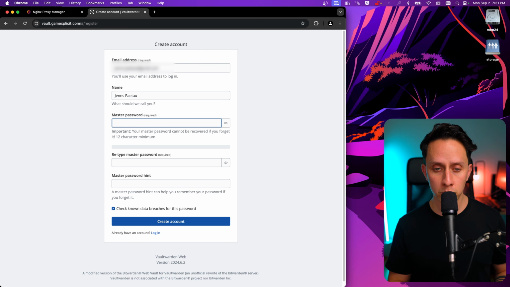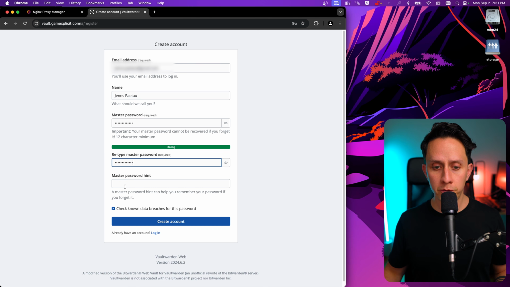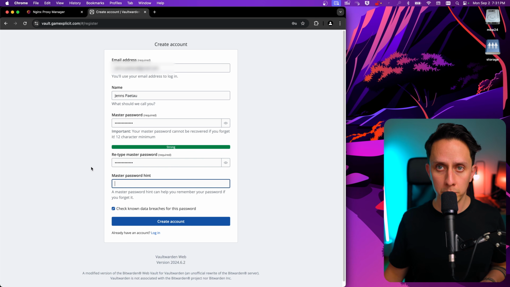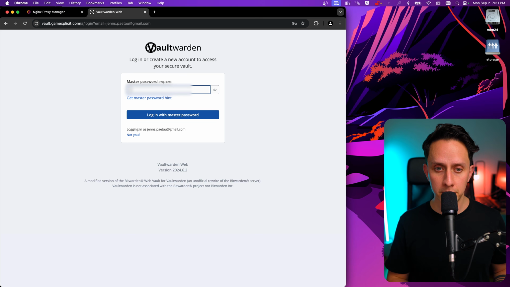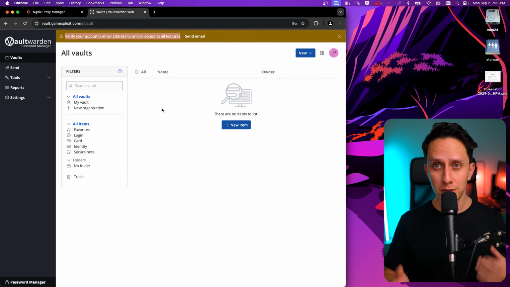Okay, so we're going to create our master password. You can put a hint if you want, but I'm not gonna put anything there. I suggest you check this in case the password that you're using was actually already in a breach database. Once that's done, just click on create account. So now that the account is created, we can click on continue. We're going to log in for the first time with the master password that you just created. So now we're logged in into a Vaultwarden password manager.